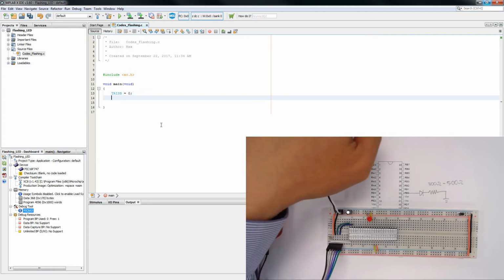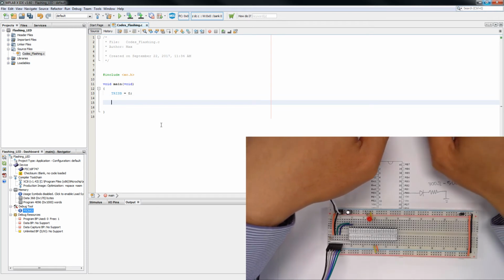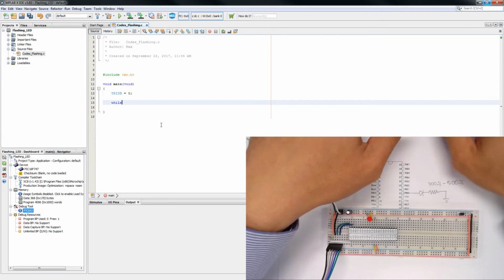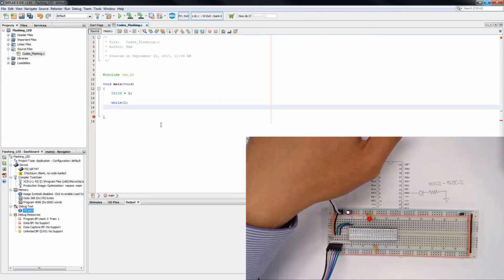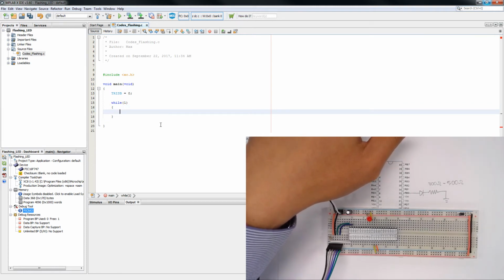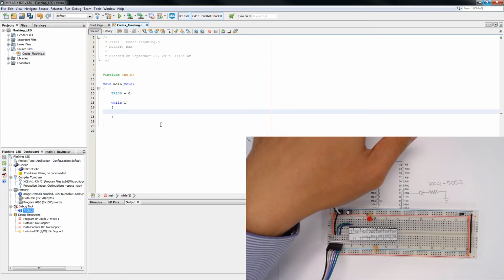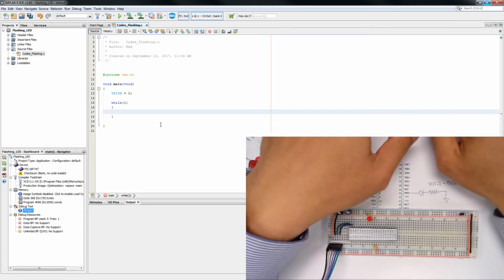Okay, and after that I will use an infinite loop, so I use while(1), so that means the program will be stuck in that loop forever. Okay, so now, in order to flash the LED, all you have to do is just turn it on, turn it off with a delay, so that way you can see.